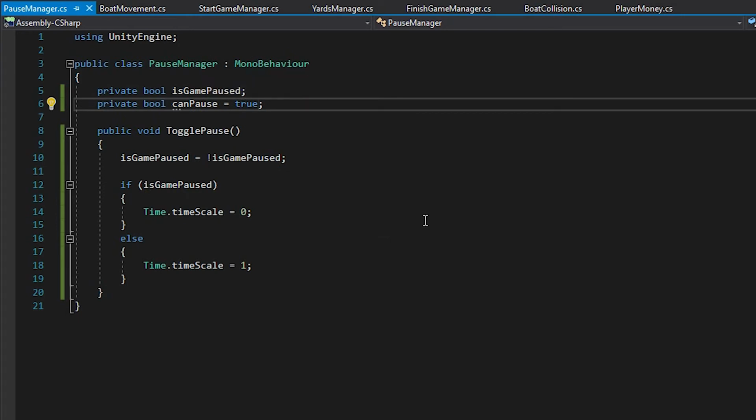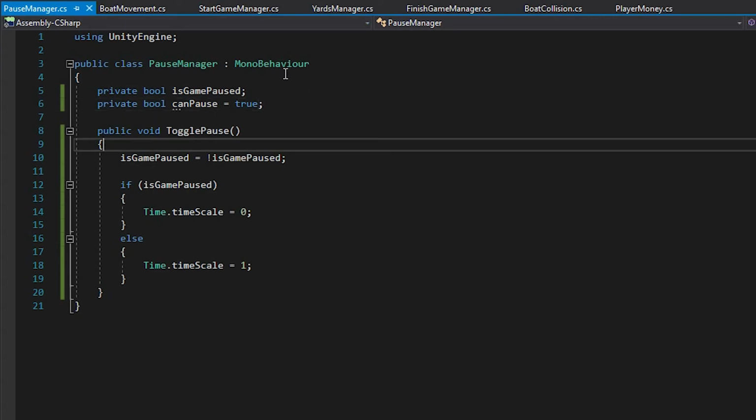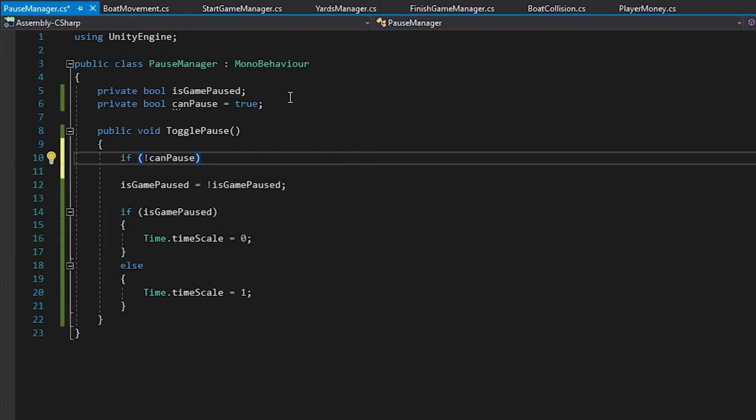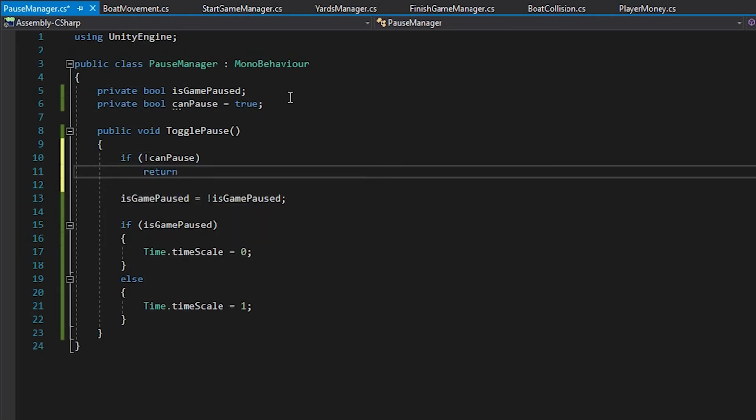Now, we want a way to know whether we can pause the game or not, because let's say we are in the middle of a cutscene or a dialogue, we don't want the player to be able to pause the game. So when we want to make a section of the game unpausable, we just set this value to false and then set it back to true when we exit that stage. To actually have this value do something, we go in our toggle pause function, and at the start we just check whether this value is false. And if it is false, we just return the function.